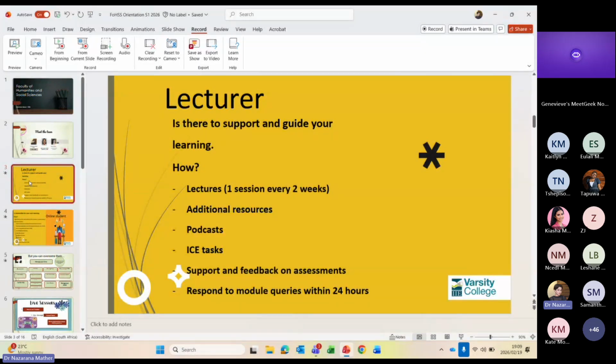Your lecturer will also respond to module queries within 24 hours. So if you send an email to your lecturer, please expect a turnaround time of about 24 hours. If you have an assessment due tonight at 23:59 and you send your lecturer an email now, you can't expect a response immediately. It will take the 24 hours regardless. So it is important to plan ahead and make sure that the day before an assessment, you don't have anything that you need to ask your lecturer. Make sure that everything is done ahead of time.